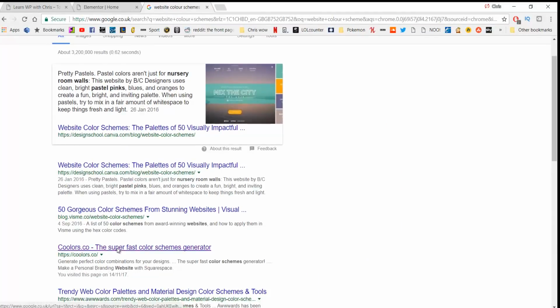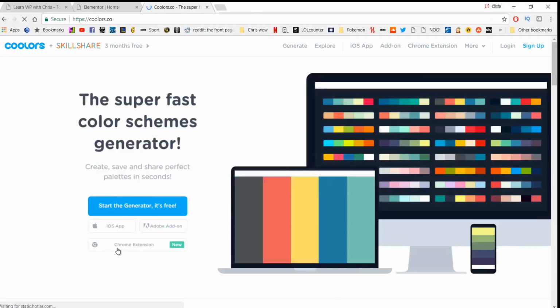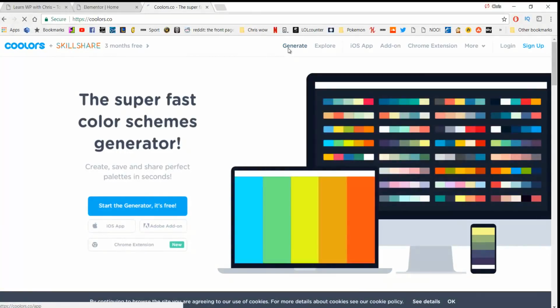there is this website called Coolors, and here you can actually generate different color schemes. So I'll just show you what you can do here.